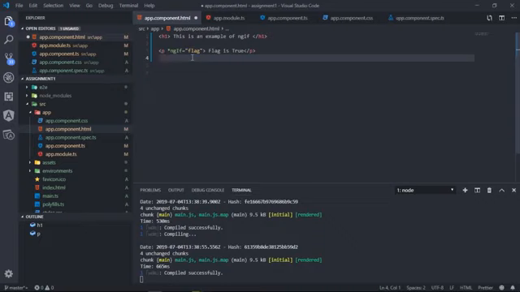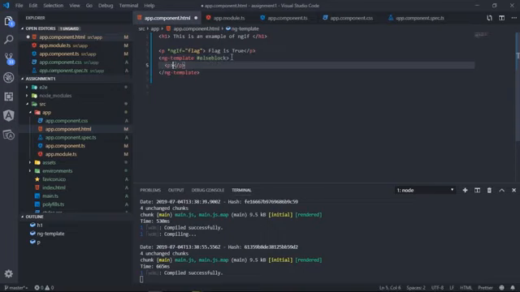So out here, to show flag is false otherwise, we are going to use something called a local reference. A local reference is used within the ng template. So for the ng template, we have to give a local reference name. Let's call it the else block. And in the else block, we want to put out a paragraph that says flag is false.